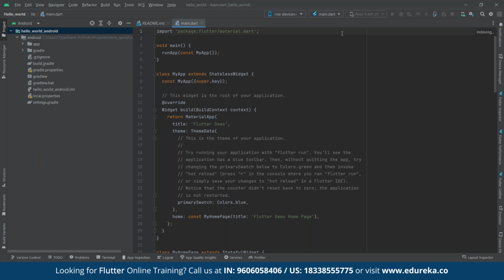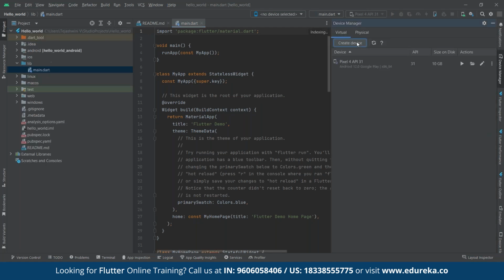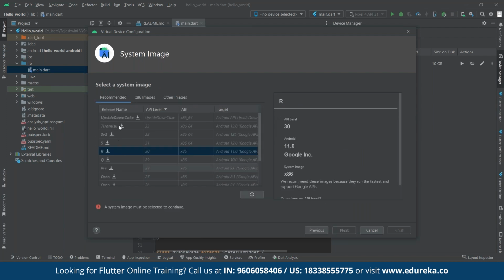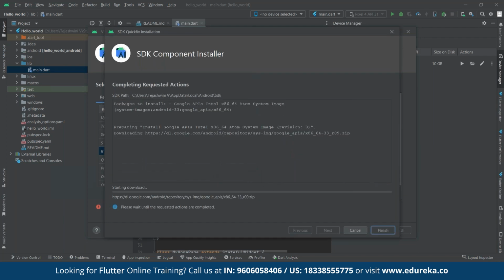If you want to run it, let us create an emulator over here. Let's go to AVD by creating a new device. Let's click on create device. Here you need to select a hardware. I'll click on phone and choose Pixel 6. Then I'll check the size over here. Then I'll click next. Here you will have the versions for Android. Let me choose the new version, that is Tiramisu. It will start downloading.